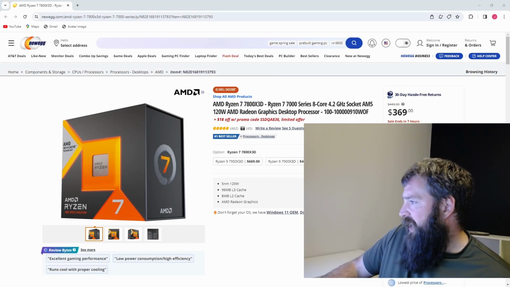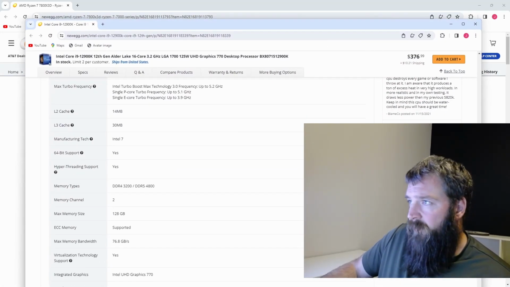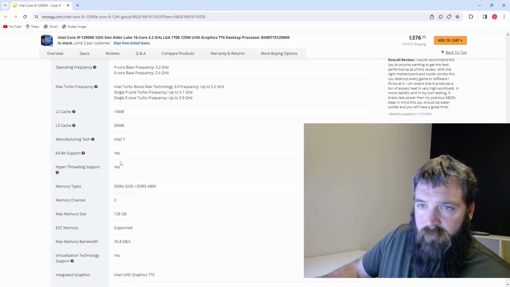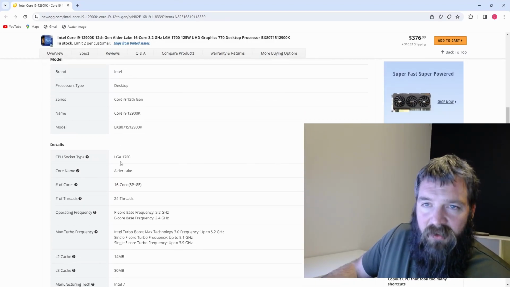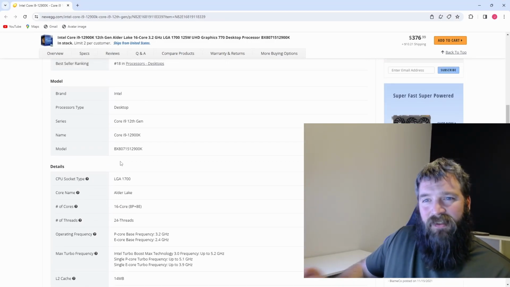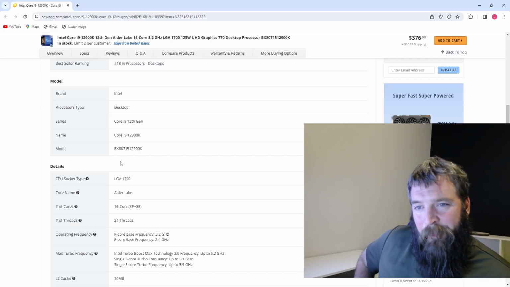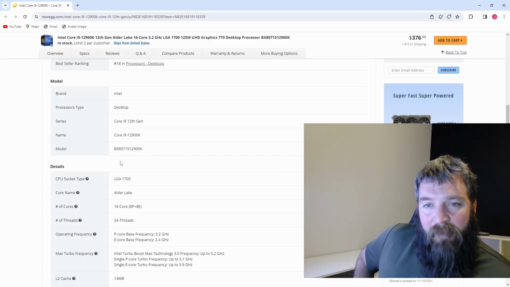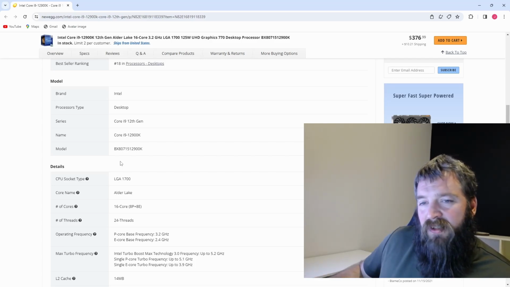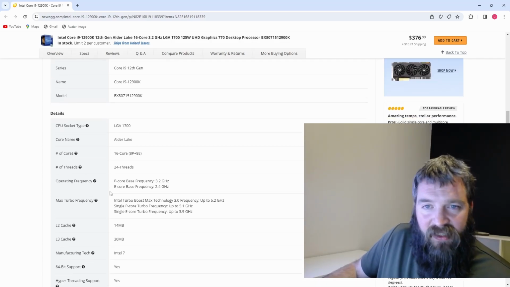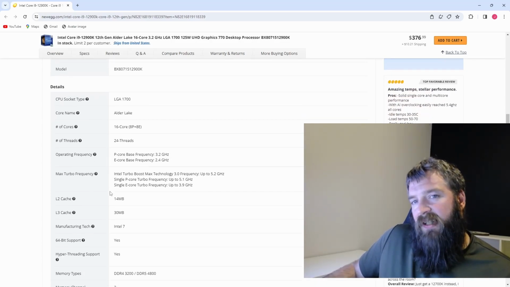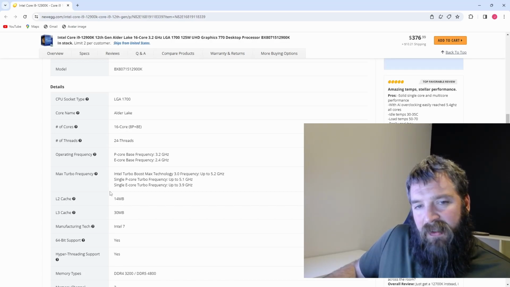Now let's take a look at the Intel. Alright, so this is an Intel processor. So it's a desktop. It's the i9 12th gen. So the name and model are listed. So this one uses the LGA 1700 socket. So this is also the most recent socket.